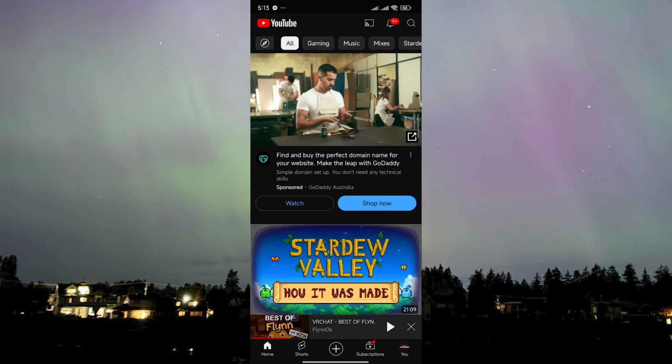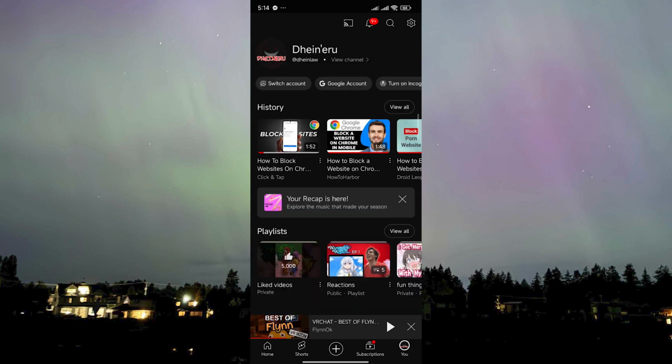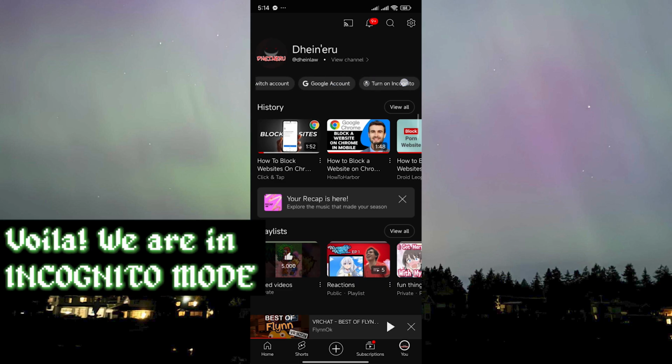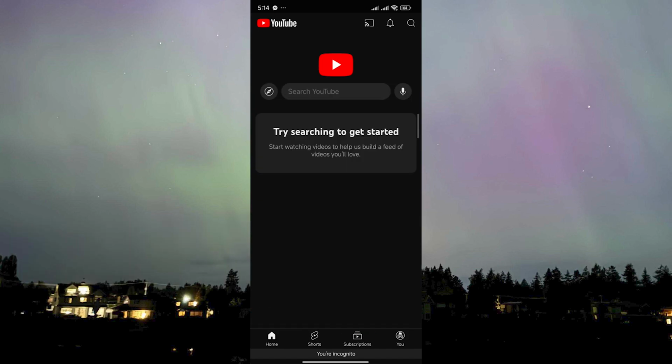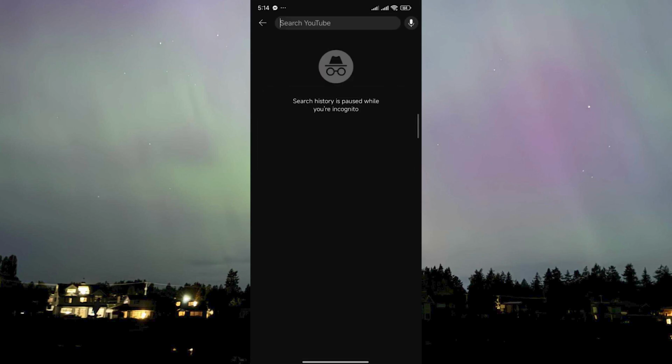So what we need to do is turn on our incognito mode. And I think you've had a glimpse of it a while ago. We have to go to you here on the bottom right, and then you'll see here, turn on incognito. Click on it, and then you are now in incognito mode. And now it's telling us to try searching to get started. So let's try and search some videos.